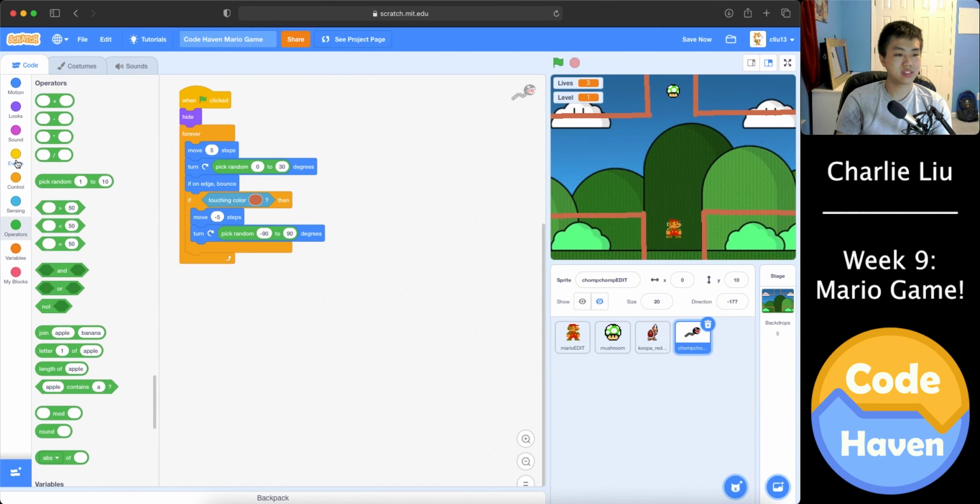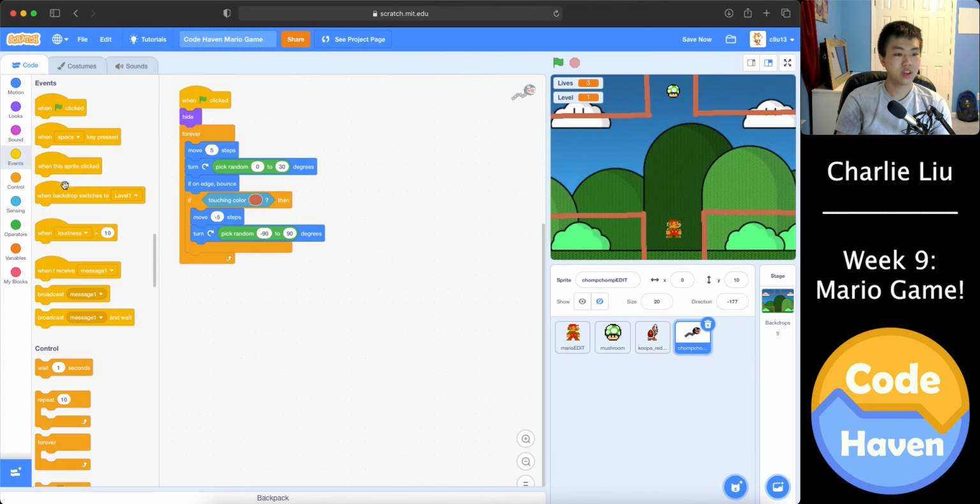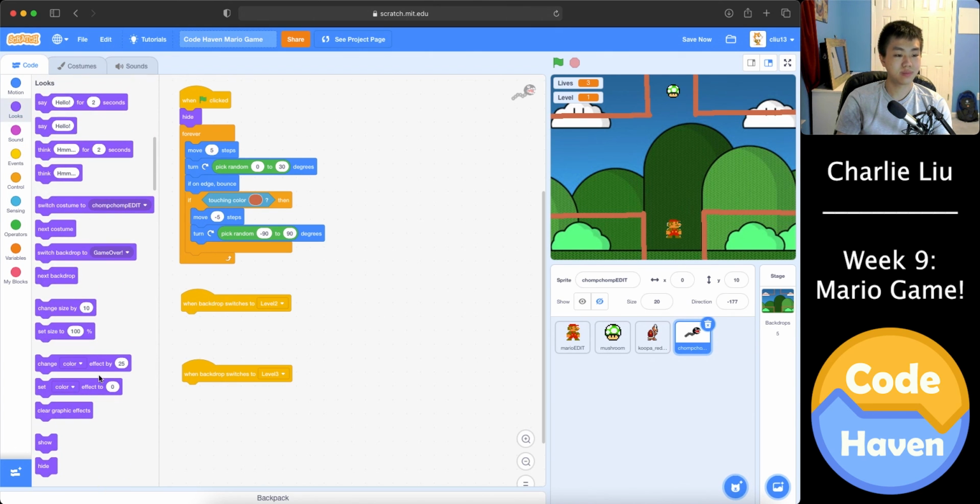Let's go to events and grab the blocks that we will need. When backdrop switches to level 2 and level 3. At the start of these levels, we want to make sure that he shows up. So let's go to the look section and grab a show block. One for each.